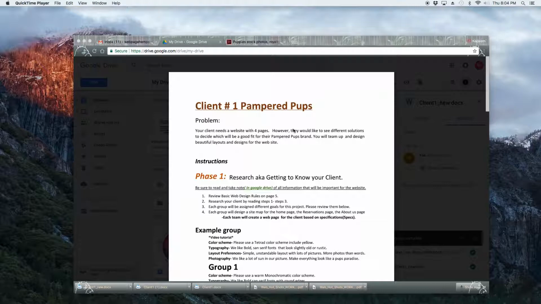Okay, so in your Google Drive folder, you're going to find something called Client Number 1, Pampered Pups. Basically, you're going to be going through the steps of creating a website using sketching, using Adobe Illustrator, and using Adobe Photoshop to basically create a site for your client.